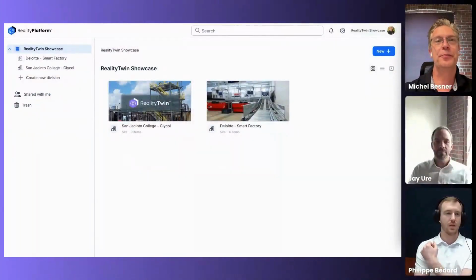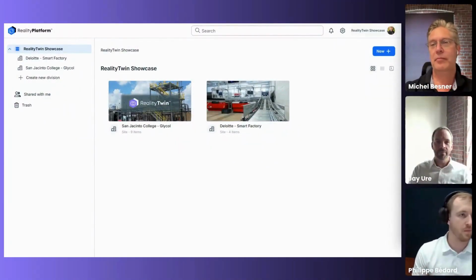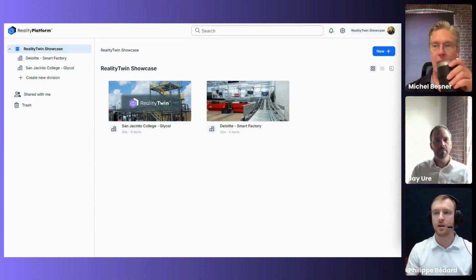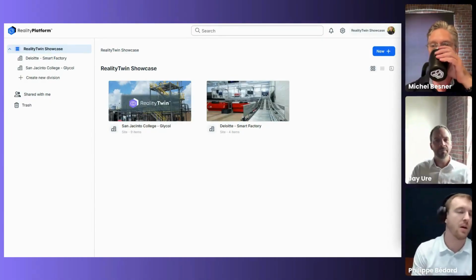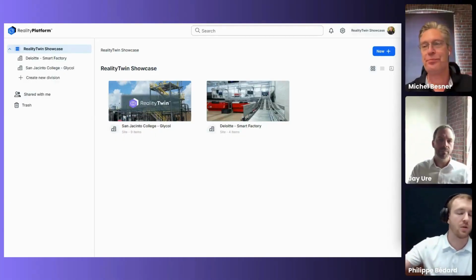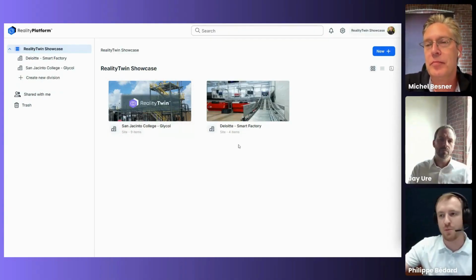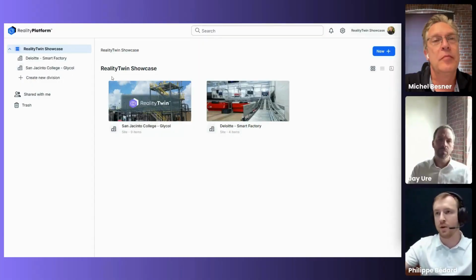Phil, are you ready to show these new capabilities that we have? Yeah, I will do a small walkthrough on how to create the twin as well, and where the data is coming from, in the management on the Reality Platform part first. So some of you may know this is what Reality Platform looks like, where you can see there are the divisions on the left side panel and your sites.